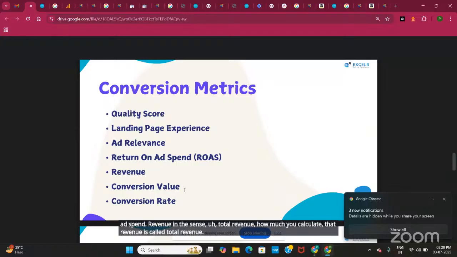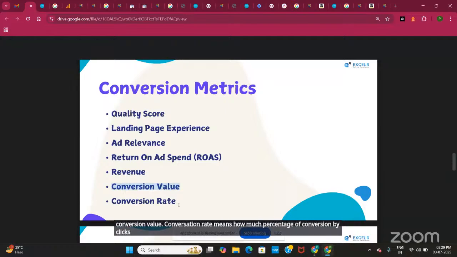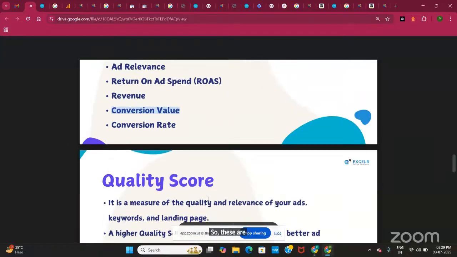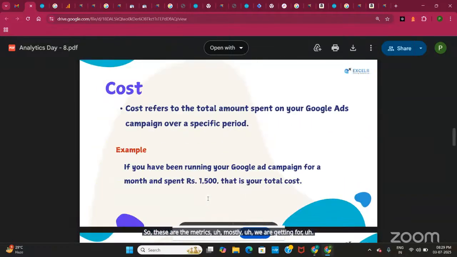Conversion value is completely separate for each conversion. Every conversion has a different monetary value, and that is called conversion value. Conversion rate means the percentage of conversions by clicks that we can calculate. So these are the metrics we mostly get for this campaign analysis.